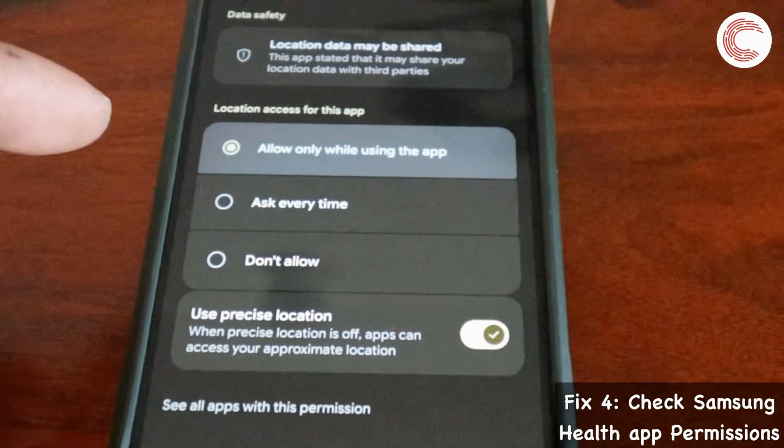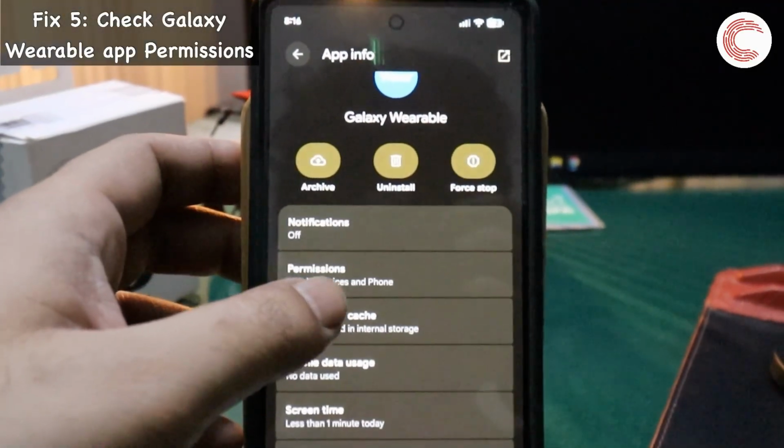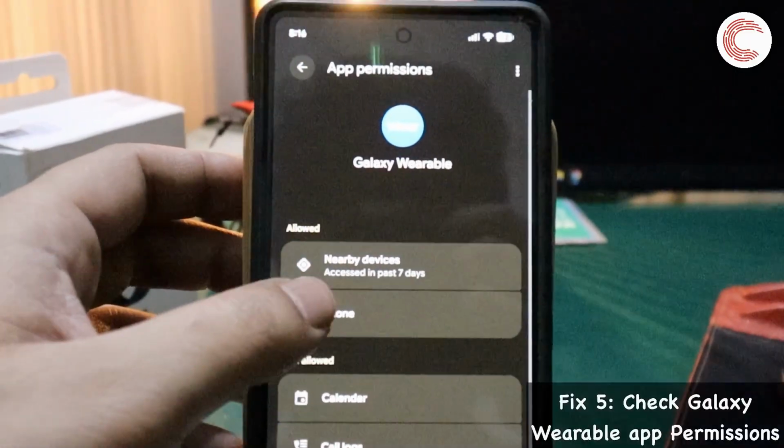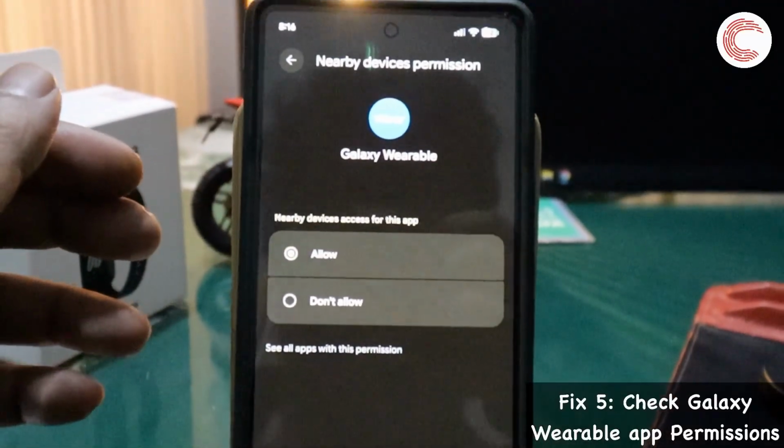Now if none of the fixes before help you out, you can also check the Galaxy Wearable app's permission for nearby devices and phone, both of which are necessary for the app and the watch to function in sync.